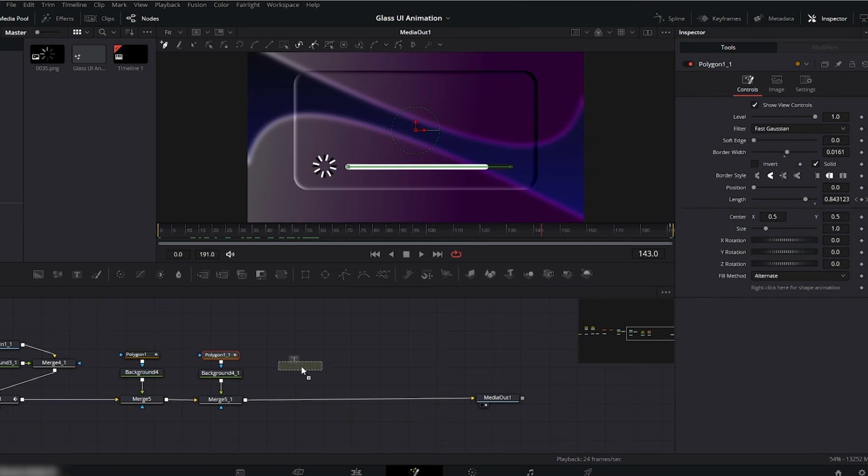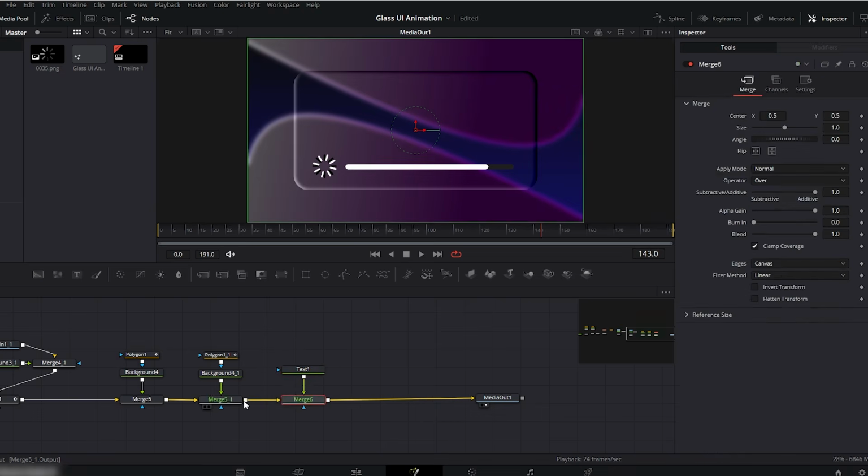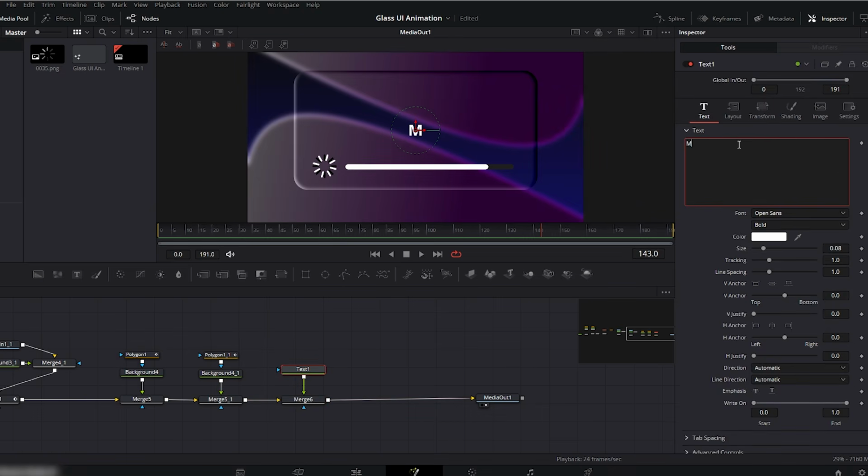Now add a text node and connect it with the previous merge node like this. Go to the text box and type your text. I'll write Motion Graphics. Now change the font. Here I'll use Bebas Neue. Place the text on the top left side of the glass shape like this. Increase the size a bit like this.